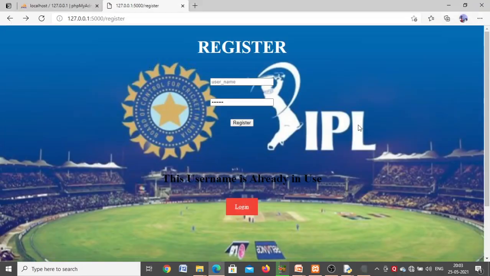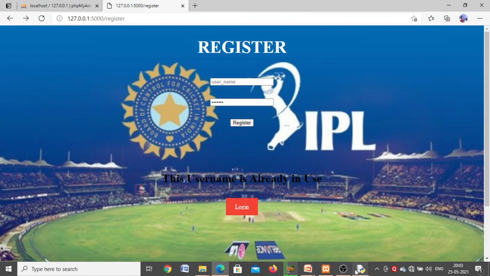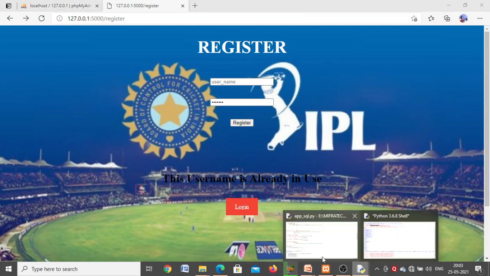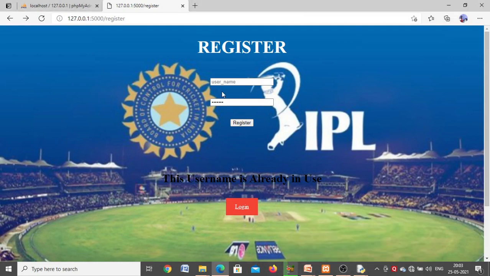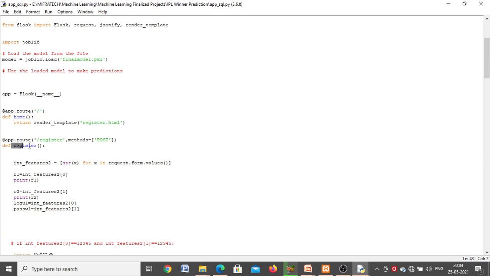Now I will close this one. Now here I will explain how exactly the registration is happening. Like I told, whatever username and password you enter, I will collect in the register method. So I will collect the data first, inside the register method.